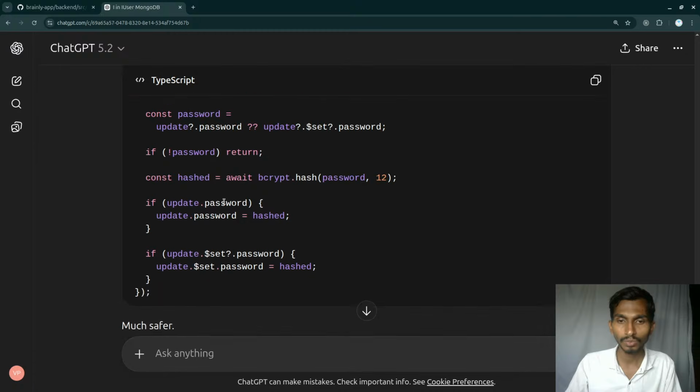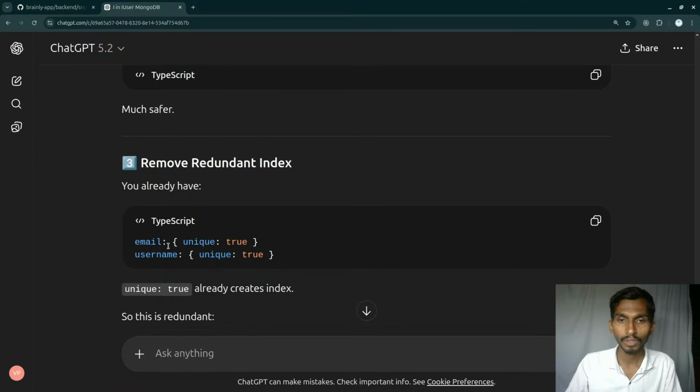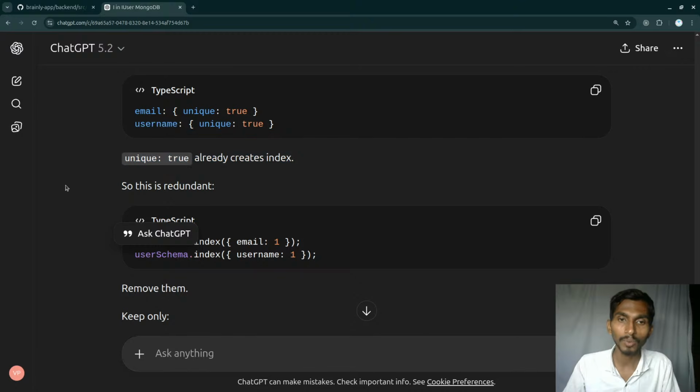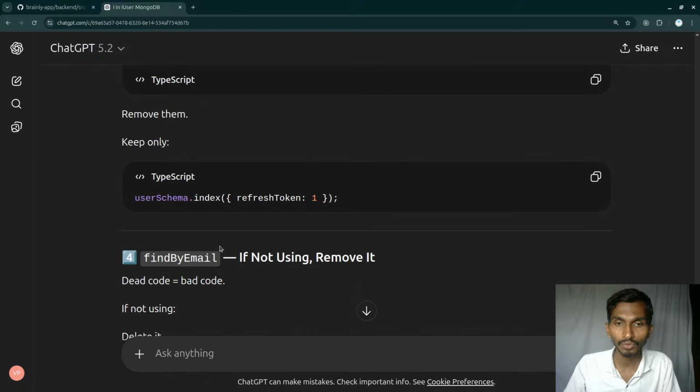So coming back to this one, unique true already creates index. So whenever you set the value unique true, the index is automatically created, so you don't need to recreate them. So that's amazing.